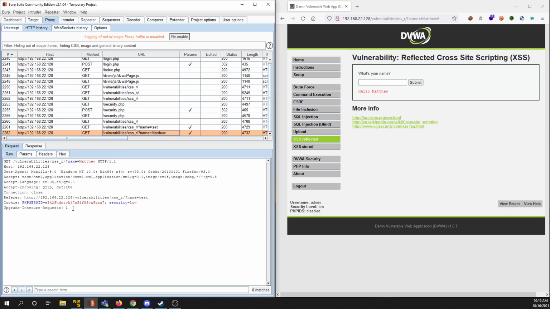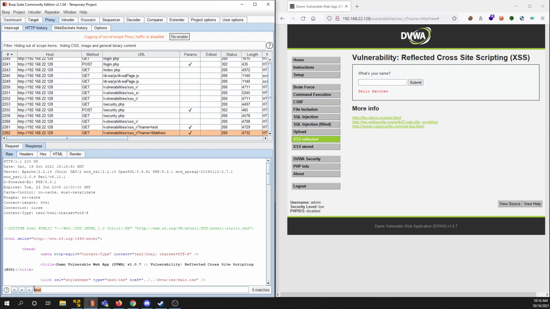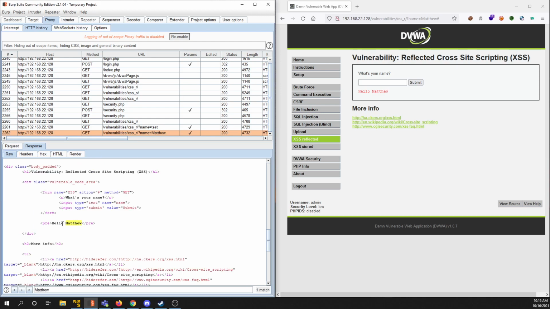So we can see the GET request here using Burp, and we can see this is a GET request with a parameter name of name and the value being my name, Matthew. So it's showing up on the page. So let's check out the response here. If we search for Matthew, we can see, oh, hey, I'm landing between these two tags right here.